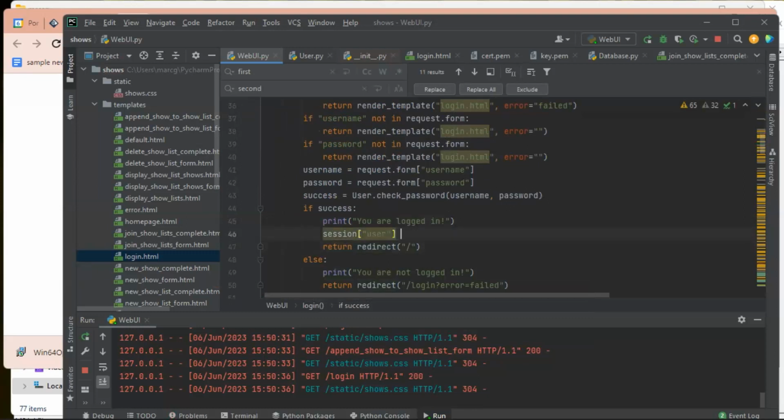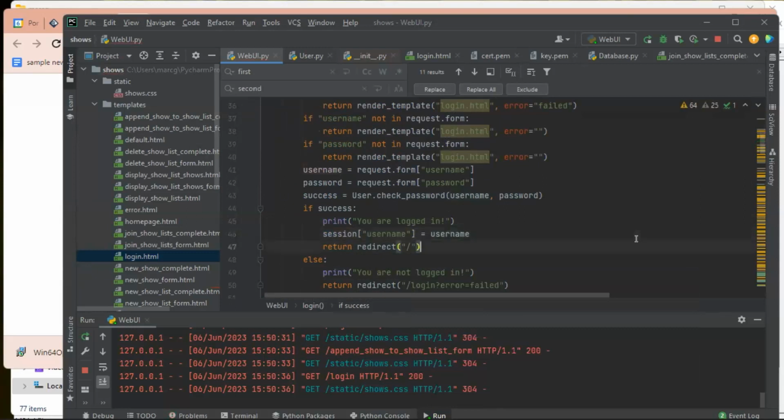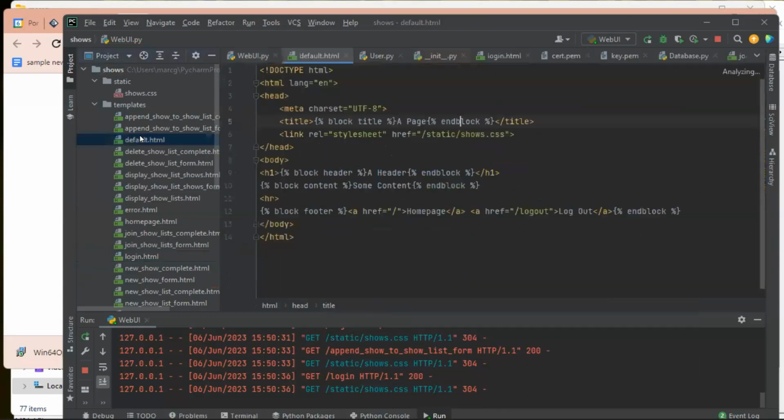is, let me try storing the whole object here. Well, I don't have an object right now. So I'm just going to store username is username. Okay. And then I'm going to change my header in my default template.